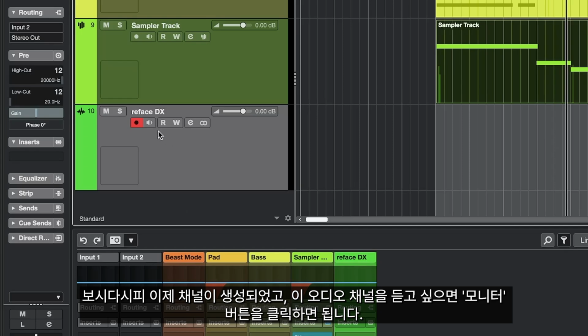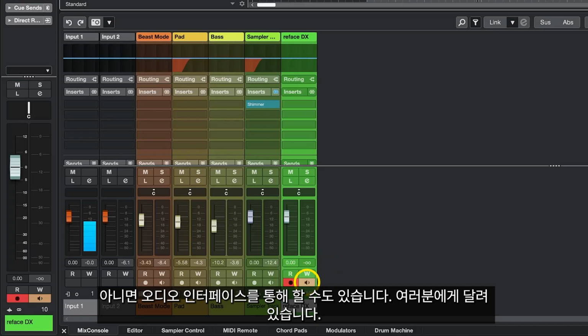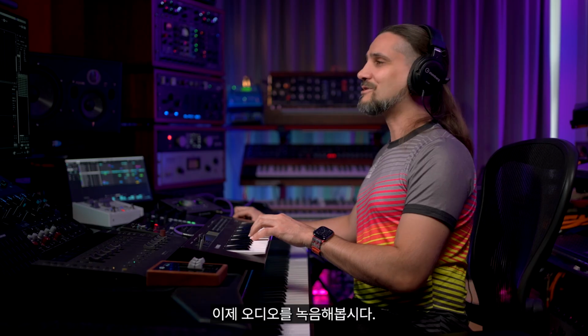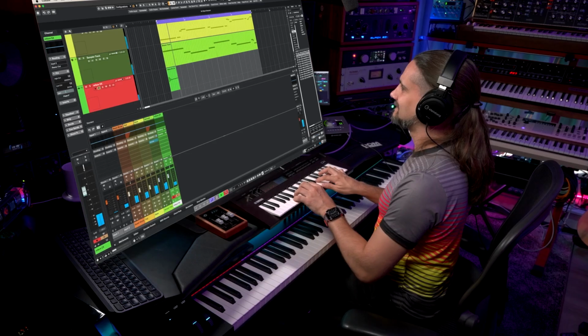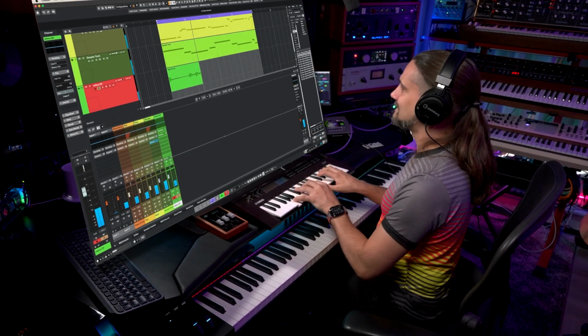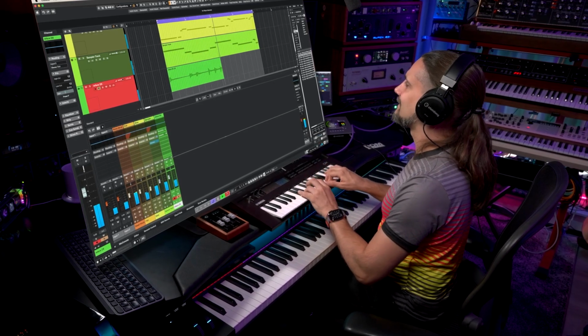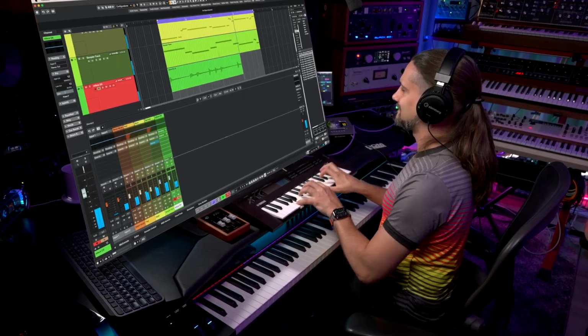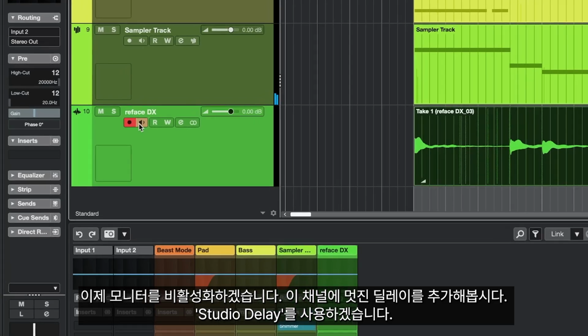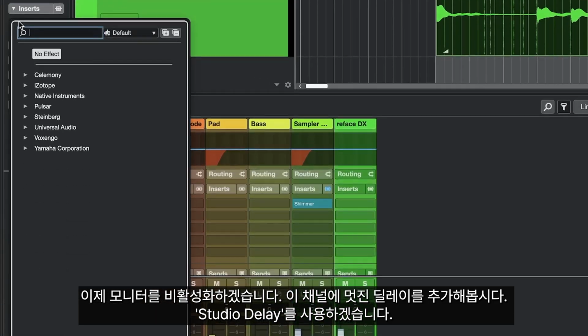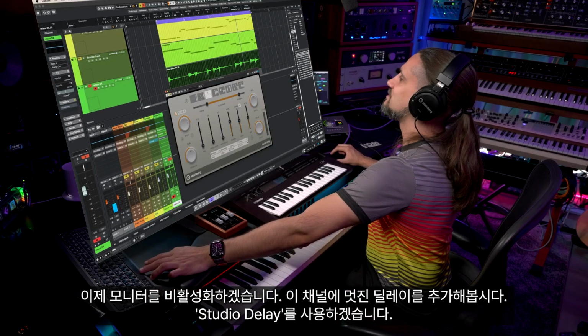And if I want to listen to this audio channel, I can click on the monitor button, or you can do this through your audio interface. It's up to you. Now let's record some audio. Now I'm going to disable monitor. Let's add a nice delay here on this channel. I'm going to use studio delay.